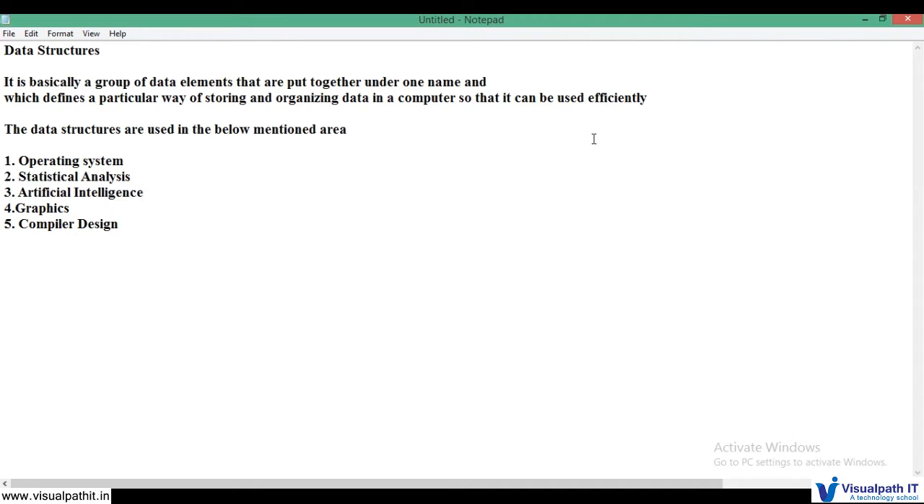So when you select a data structure to solve a problem, you have to follow these steps. Okay, number one.